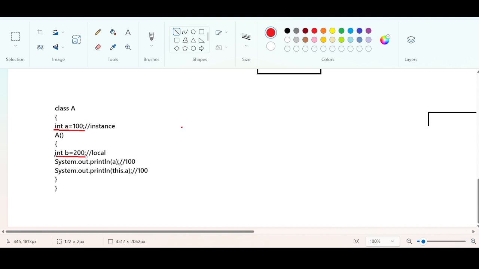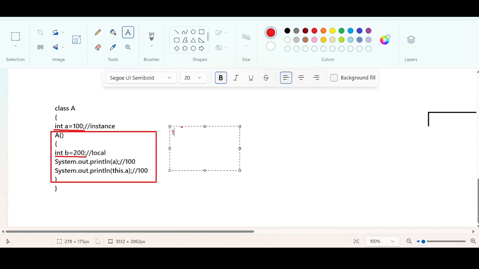The moment I call a directly, the JVM will check if there is any variable declared in the class a. First the checking will happen locally. If the a variable is not found at the local level, then the control will be transferred to the class level, and then the value 100 will be displayed in the console.